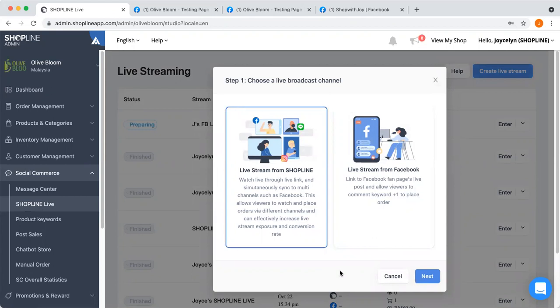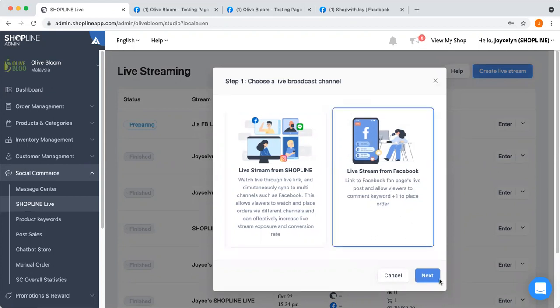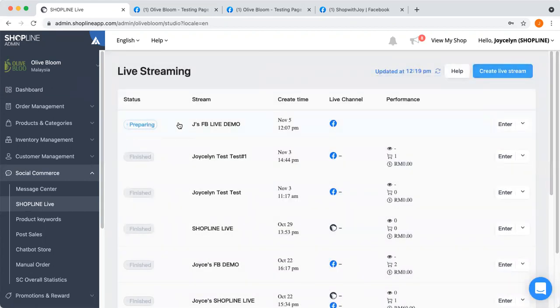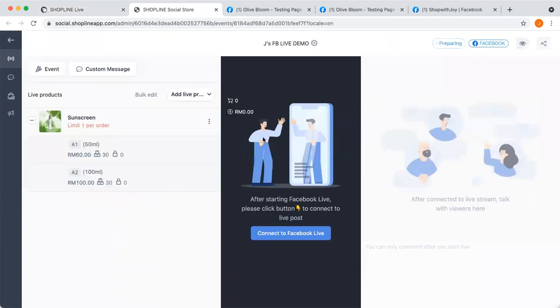So in order to have any of the events that you want to do during your live stream, you have to click on this live stream from Facebook and then go to next, okay? But because previously I've already preset the live stream room, I can just click on this enter button over here. All right, then it will bring me to this page here.